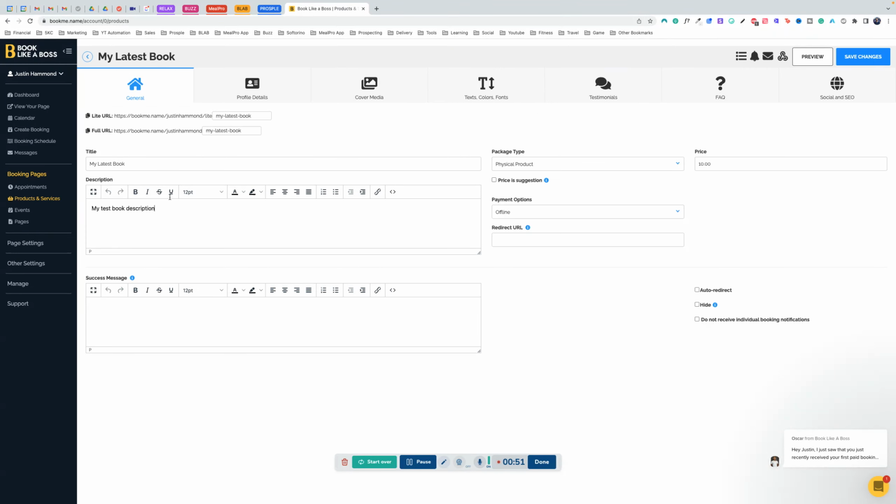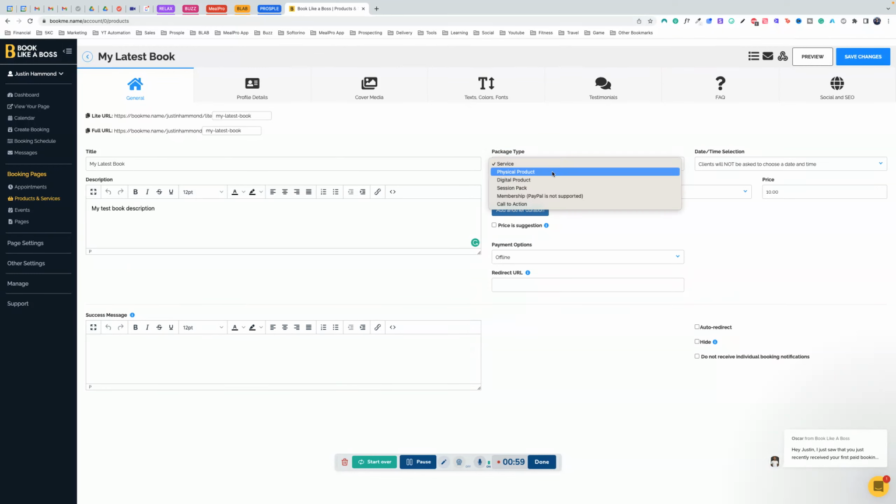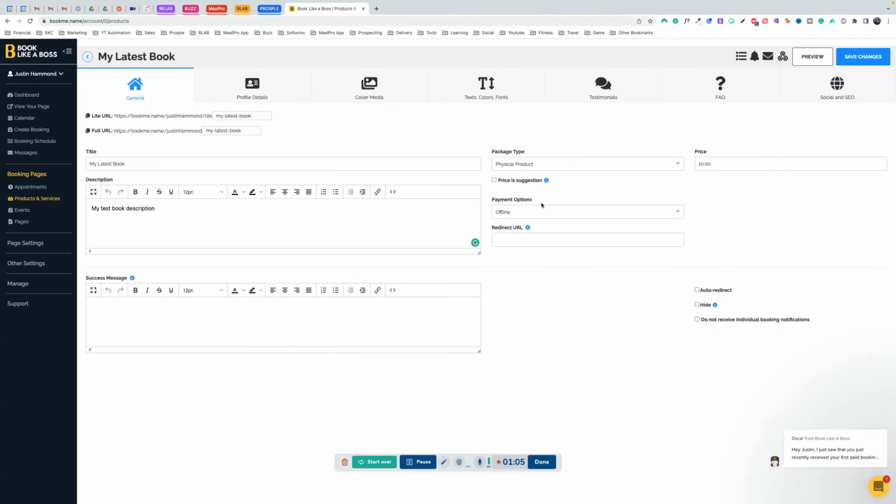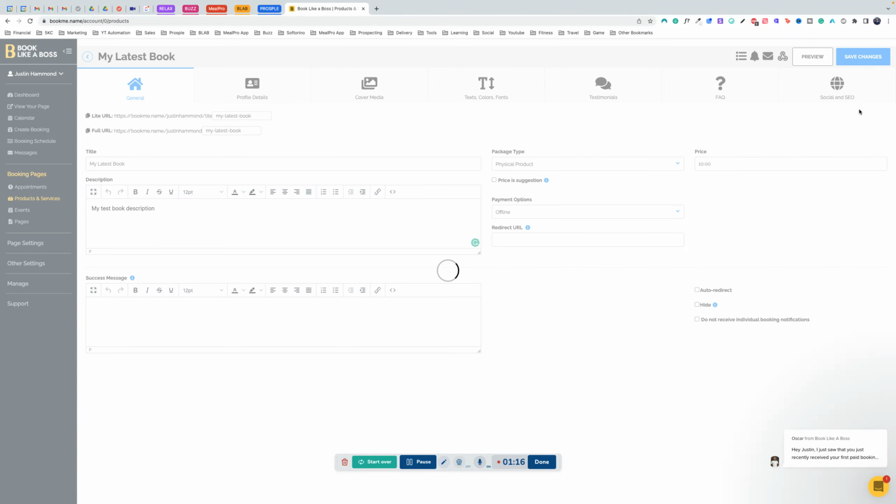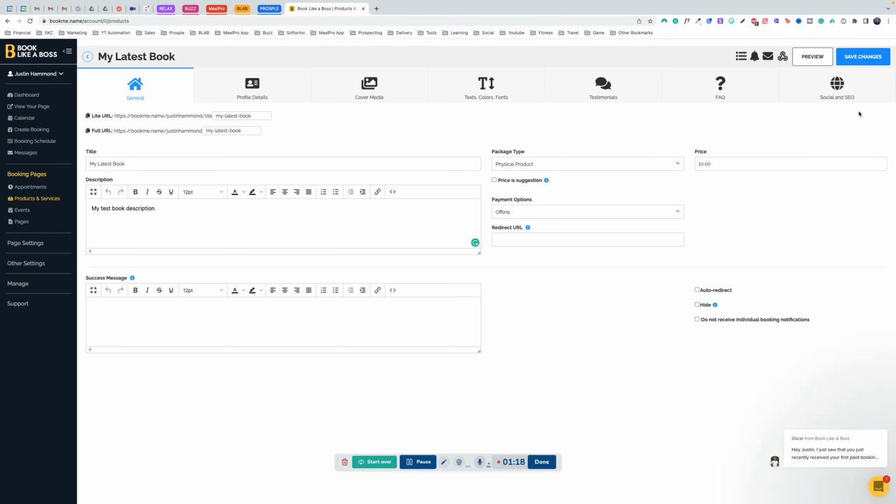This is just for a test, but I put in a title and description. Let's say, for example, that this is a physical product, so I've clicked on physical product. By default, I believe it might be service, but in any case, let's use a physical product. The idea is I want to get paid offline. Usually it's going to be an online payment by default, so just click down here under payment options, change that to offline, put in your price, hit save changes, and fill out all the other details that you might like as well.